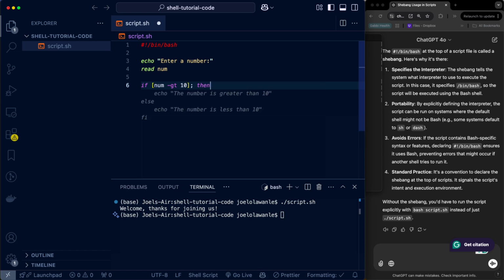then you can see the syntax. It will be echo the number is greater than 10, and else echo the number is less than 10. And then we end the if statement. It's just the opposite: we have if here, and then we have fi here. That is how to write a condition, and then we can append more conditions, like else if, but we're going to see that later.